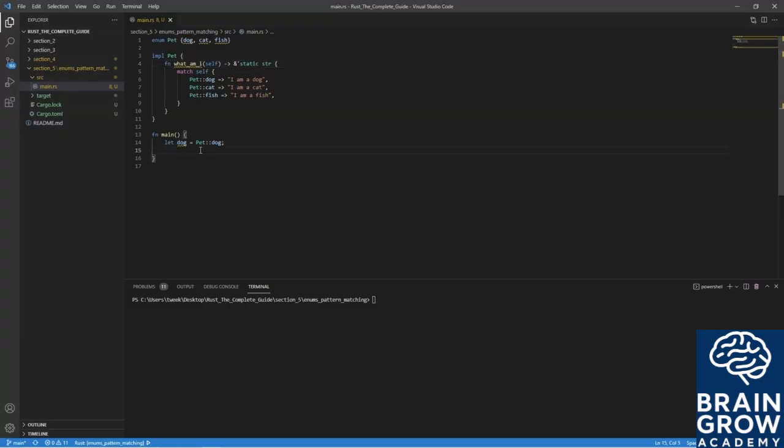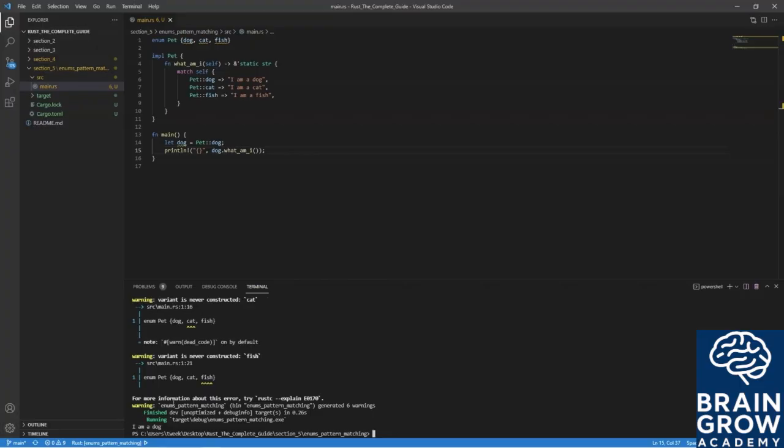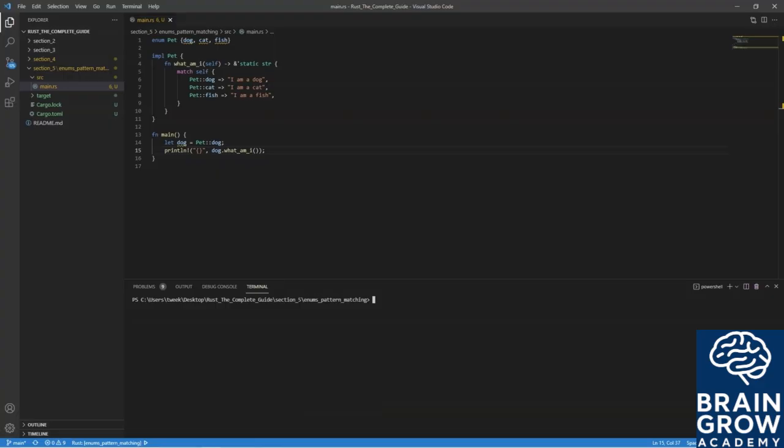Down here, let's print this out just to make sure everything worked. We're going to have a dog, and we're going to say, what am I? We're expecting it to say, I am a dog. And that's exactly what it says. It says, I am a dog. So awesome, it worked. We can also do that for cat and fish, and they would return, I am a cat, I am a fish.